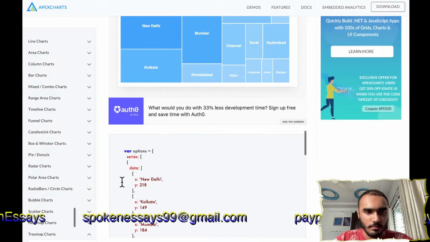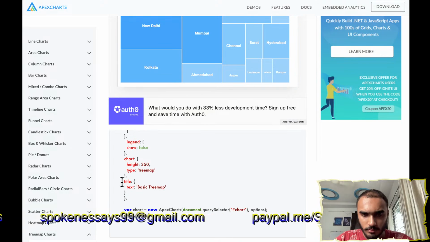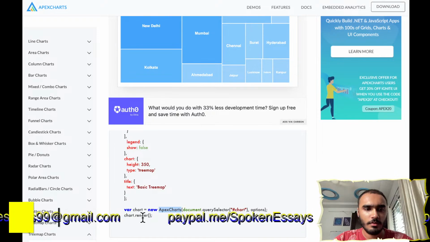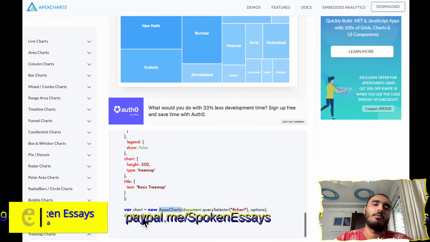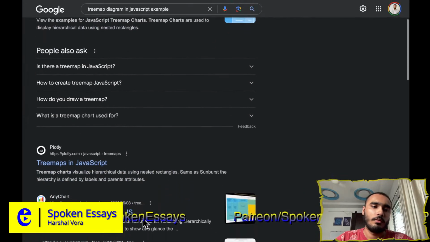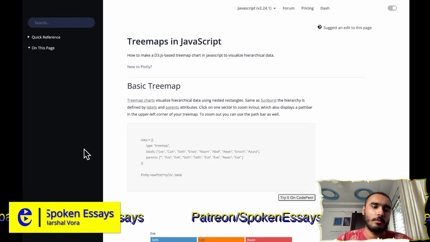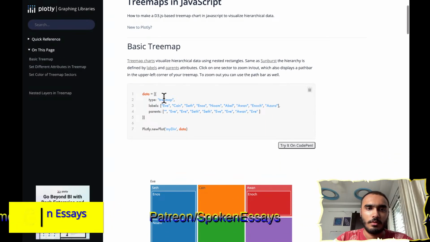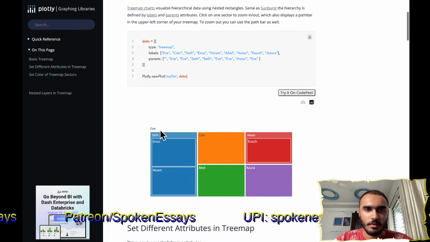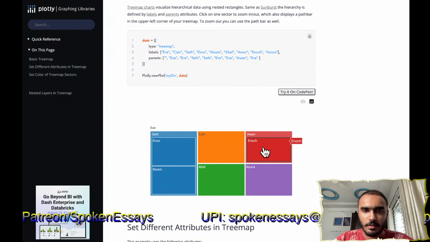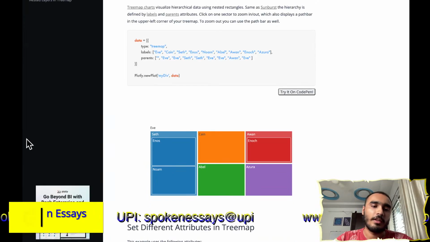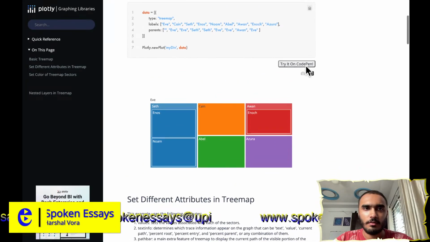What? Where's the code? Apparently new ApexChart object returns the... bro. Come on. Okay, type tree map, labels Eve, Cain, Seth, Enos, and whatever, and parents. Okay, yeah, that's what it looks like. Okay, hola. Yeah, it's dynamic. Sorry. Try it on CodePen. Nope.